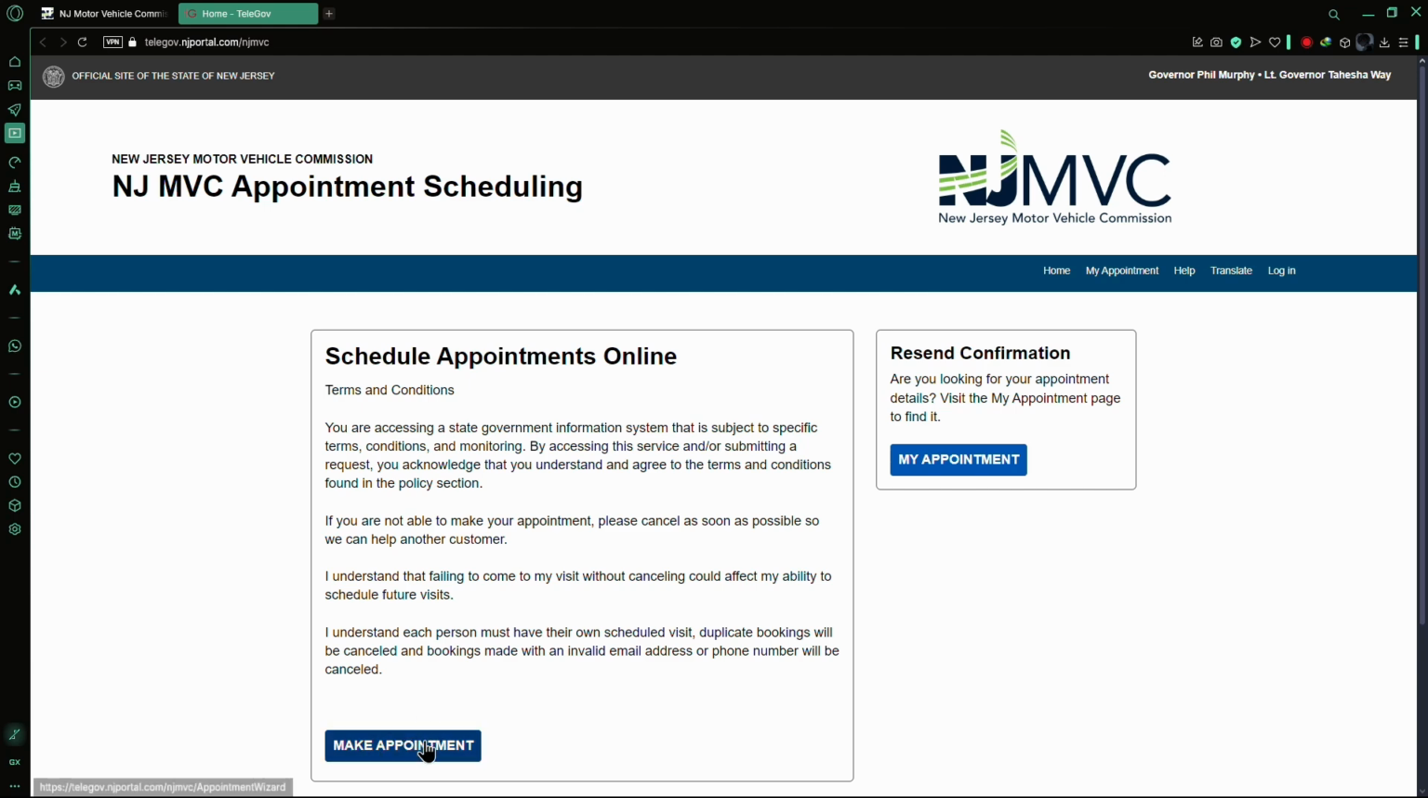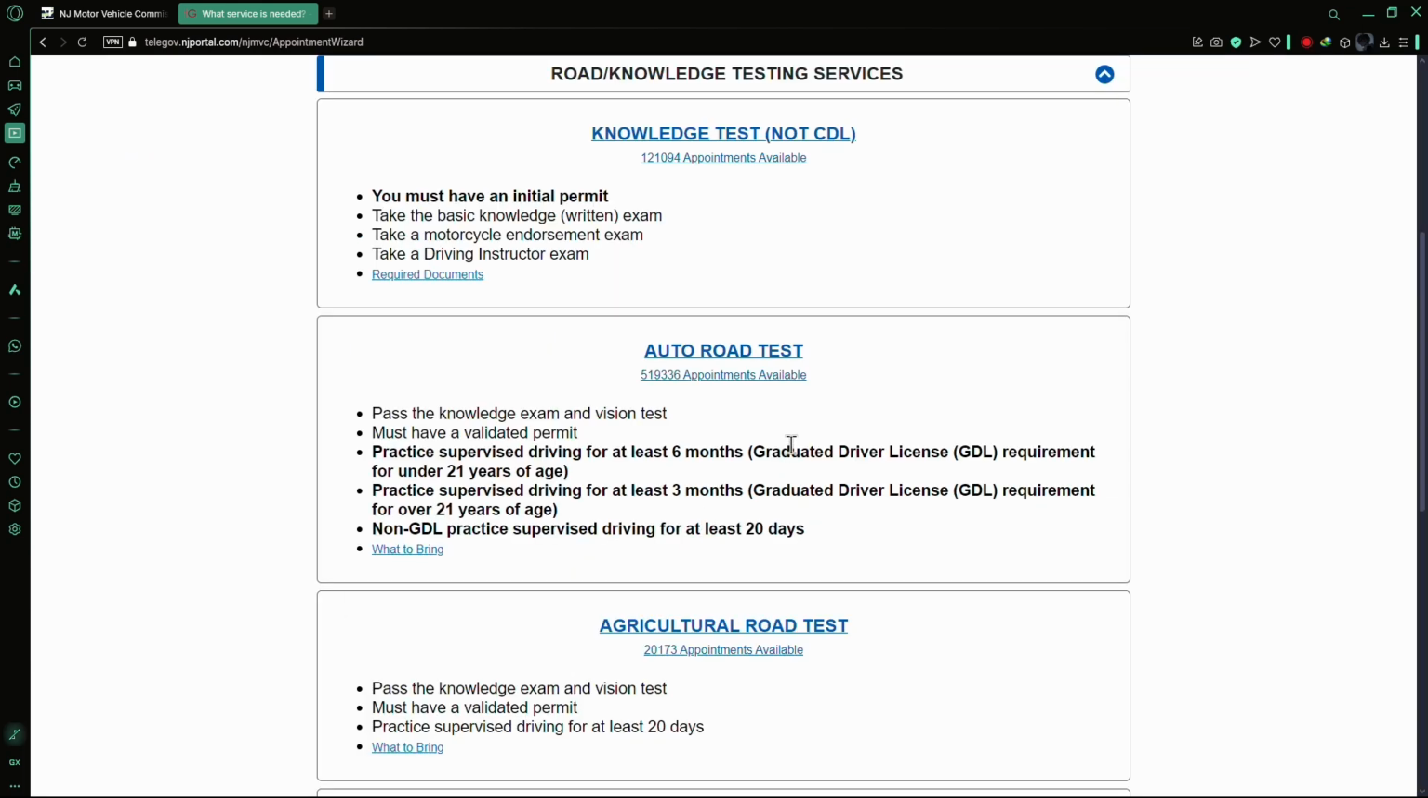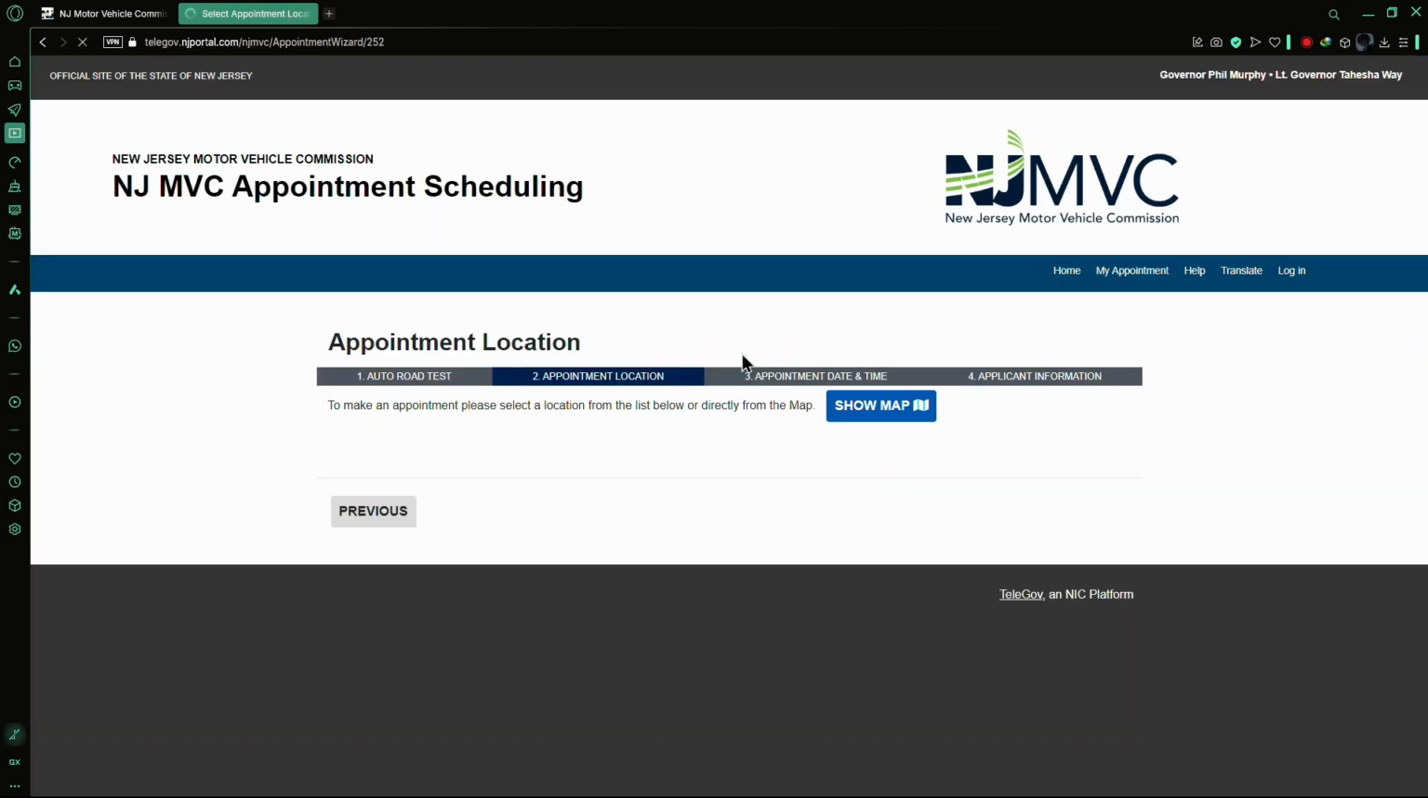Now you will see a blue Make Appointment button. Click on it. A list of options will appear. Look for Road Knowledge Testing Services and click on it. A drop-down menu will open. Here, select Auto Road Test.